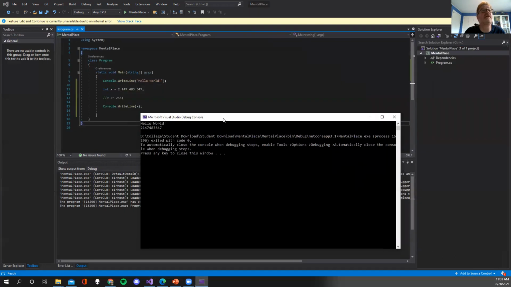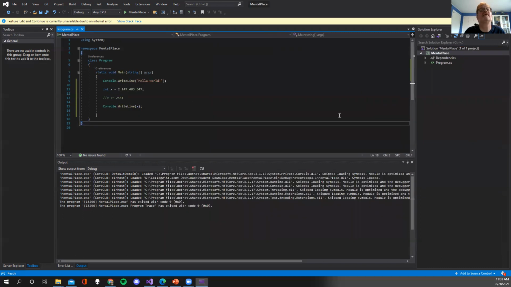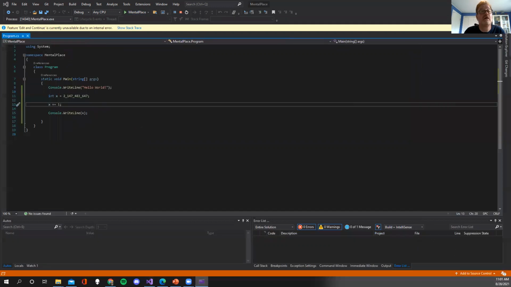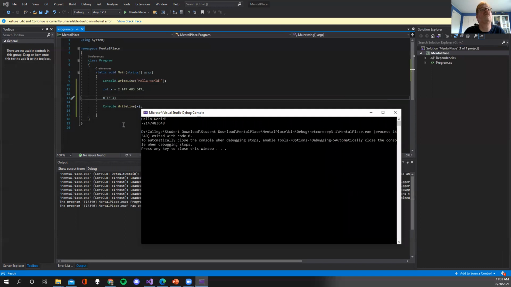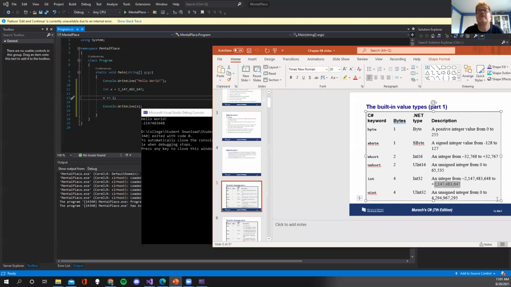All right, so I get my number. That's beautiful. Let's go ahead and add 1 to it, which, by the way, the other way to do that is go plus plus, but whatever. Run it again. And notice what I get now. It's rolled over to the negative. Right, it kind of went from positive, rolling over to negative.